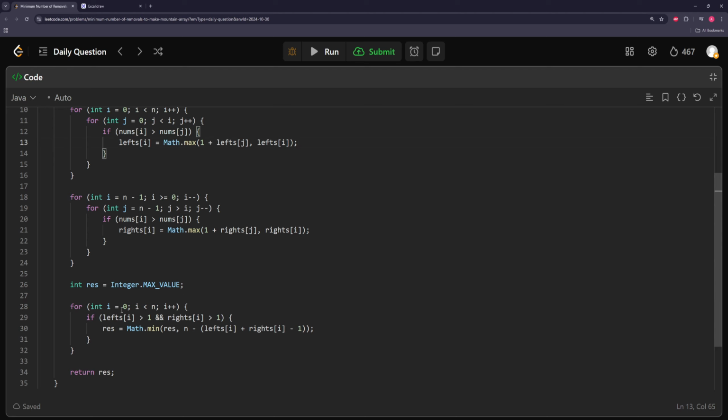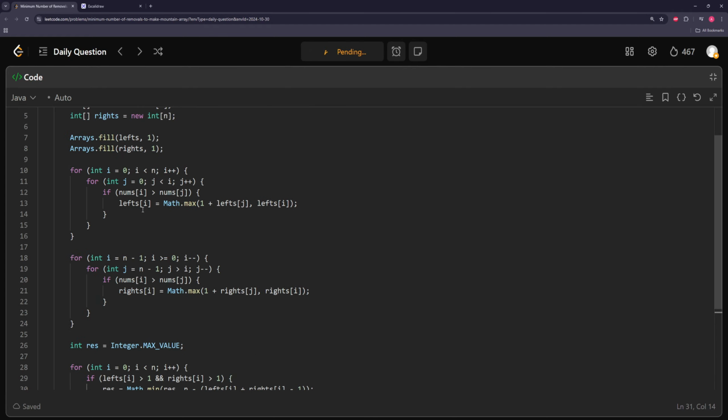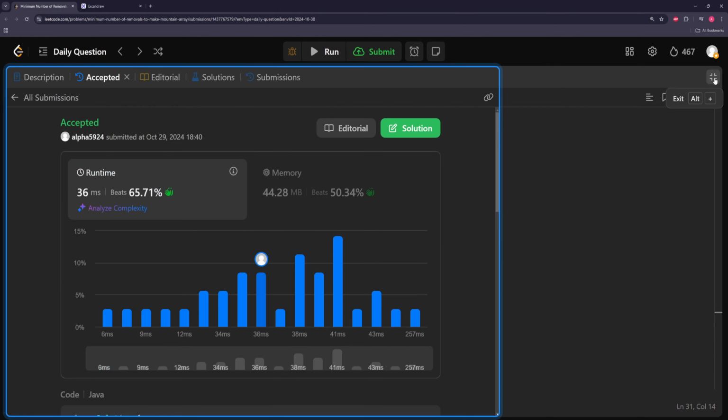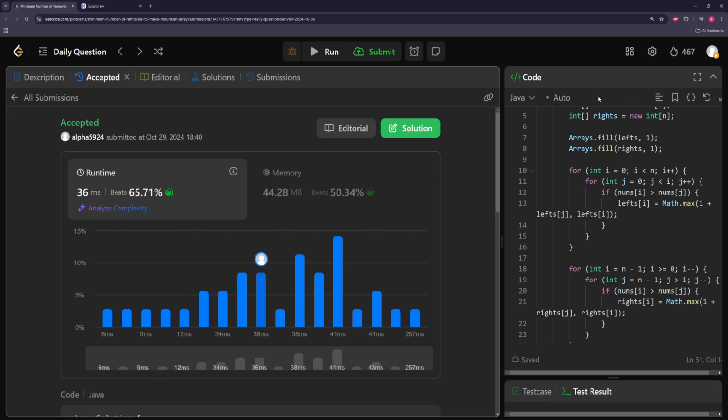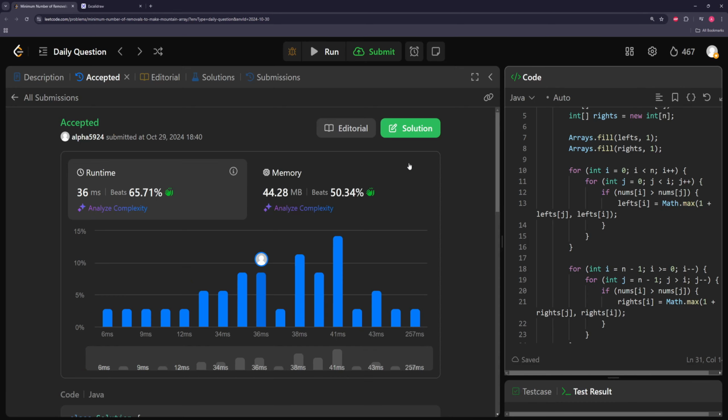And then for every single number, we check that both are greater than 1, because it has to be a mountain. It can't be going straight down this way or straight down this way. And if that's the case, then it's just the length of nums minus left plus right minus 1, because we're counting the peak twice, so we have to subtract that as well. And so this is going to be n squared. I think there's also a binary search one, and if you want to look at that one, it's basically the same solution as the longest increasing subsequence. That's a little bit trickier, but yeah.